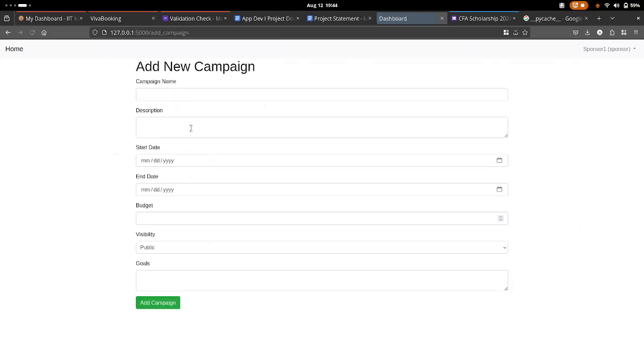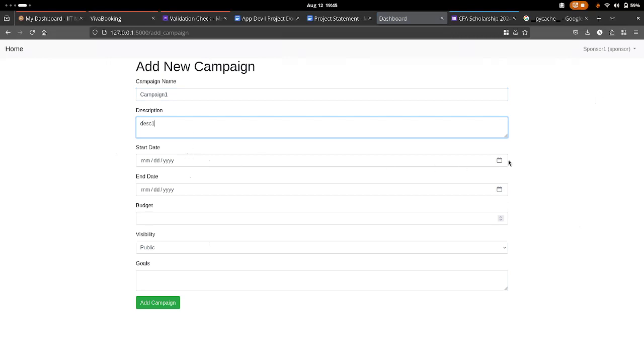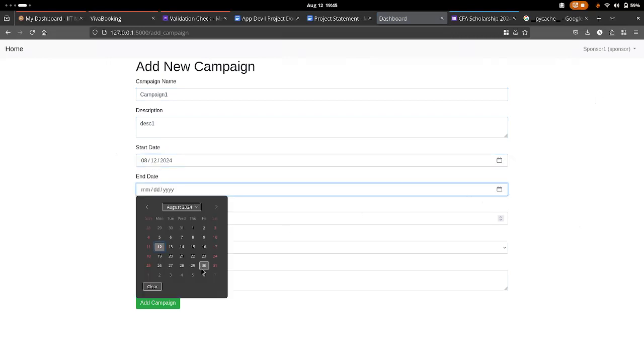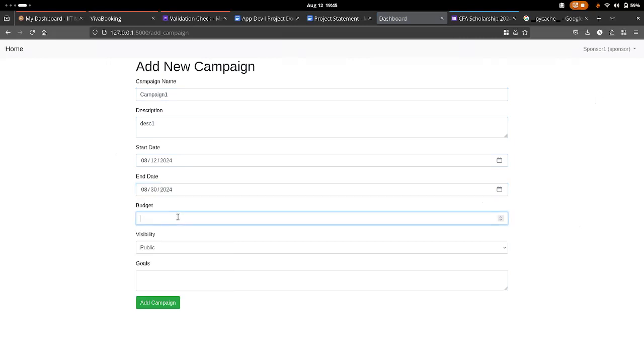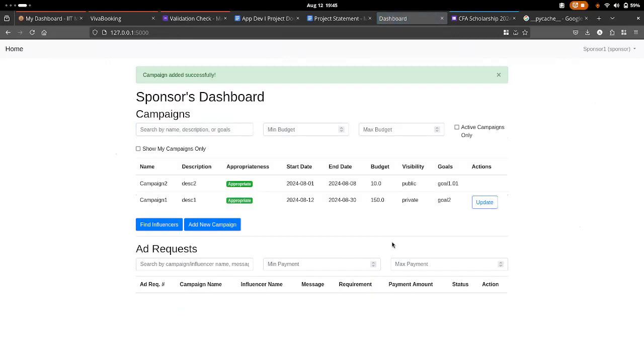Now I can create a new campaign here. Let's say I will create a campaign called campaign 1. Description will be some description. Start date, let's make it today, and the end date is the 30th. Now budget, let's put 150 bucks as a budget. Visibility public, and actually let's make the visibility private for this one, and we will make the goal, say, goal 2. Add the campaign. Now I can see goal 2.